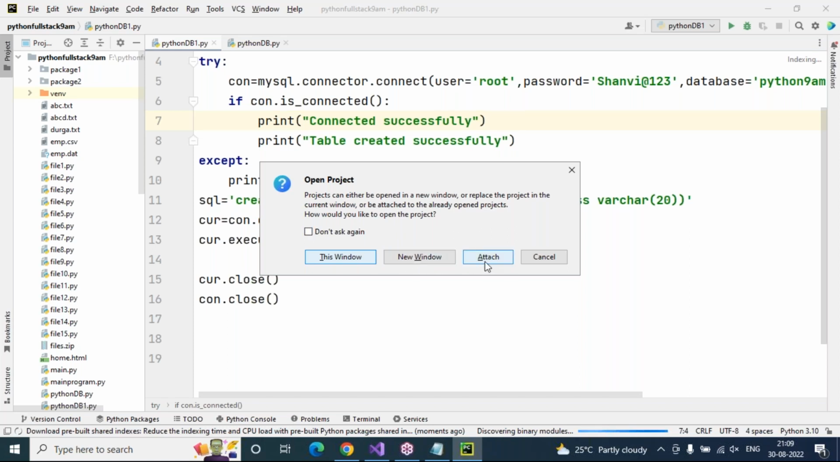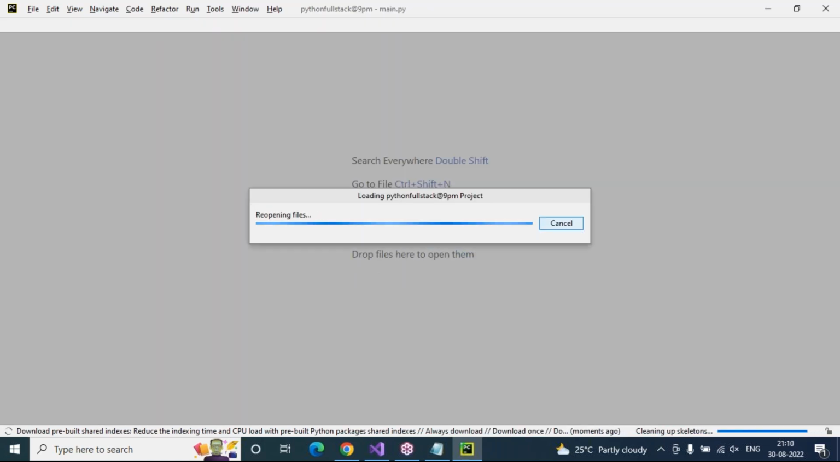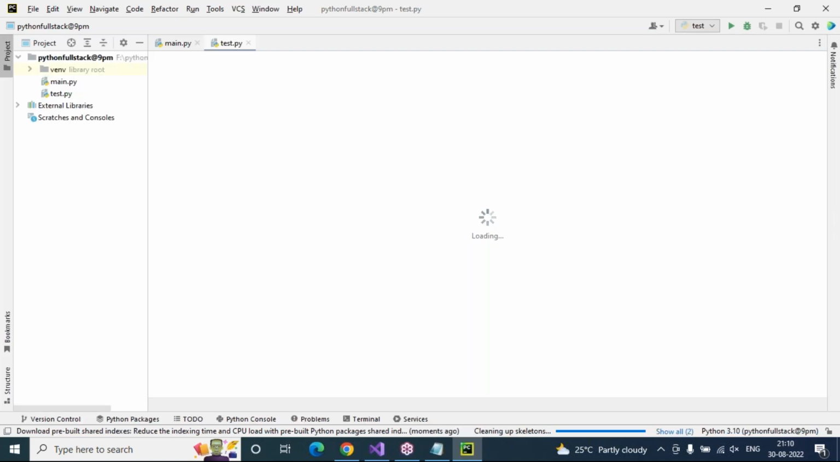Or else you can attach your project to this project only. Yes, we can attach multiple projects in the same location. Whichever project you want to work on, you can work on it, or else you can cancel. So let's go for this window only. I want to override my project in place of Python full stack 9 AM. Let's go for this window. Now it's opening. So this is your project.